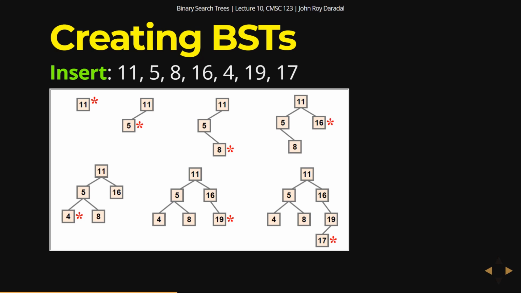But just know that the entry is being stored inside the nodes. So that's both the key and the value. Okay, so starting from an empty BST, if we insert 11, it becomes the root. If we insert 5, it becomes the left child of the 11, right? Because it's less than 11.